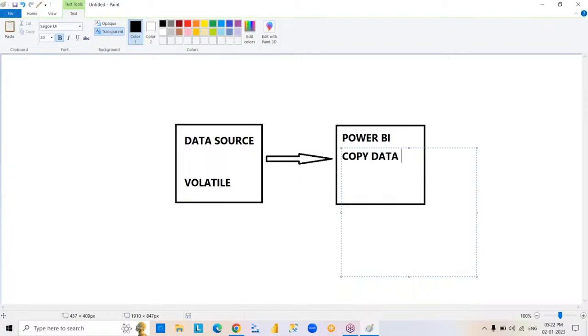Copying data is not going to modify anything. For example, you have some table in the source. You are going to copy the table from source to Power BI. That is not going to modify anything, right? So copying data is not going to make any changes to your database. Non-volatile.